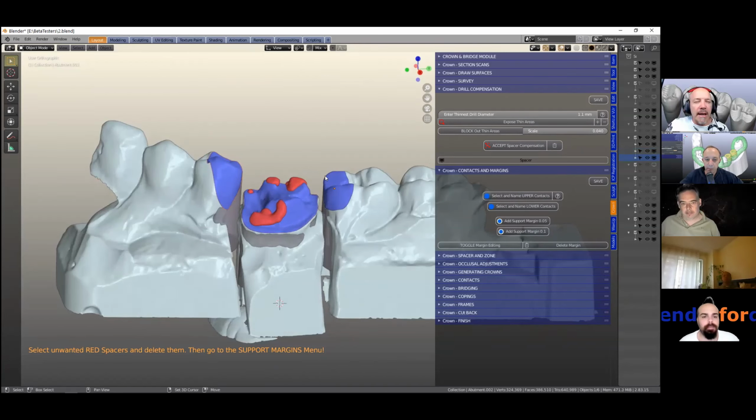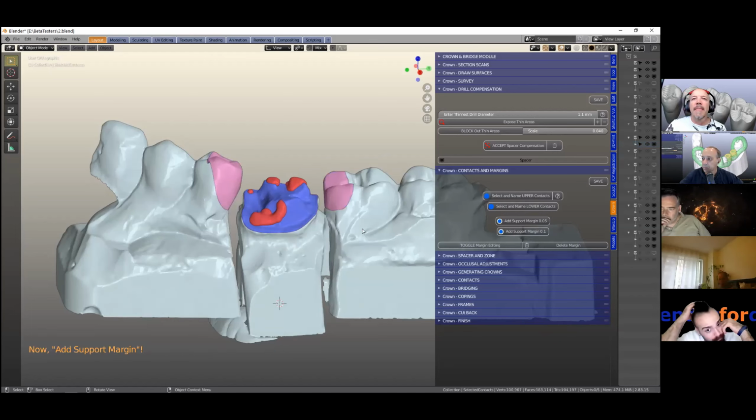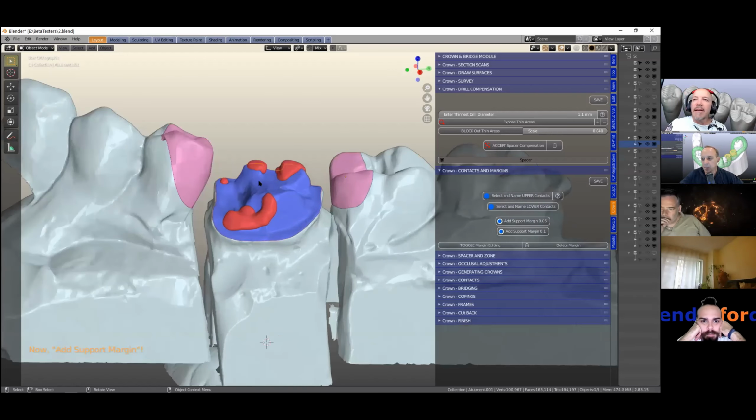Okay, so let's go and do this. We're going to take the contacts and we're just going to name them at this stage. You can't name the wrong one. We're going to name the lower one. All right, so that's eliminated that out of the whole procedure. So I'm going to take this one and we're going to add support margin.